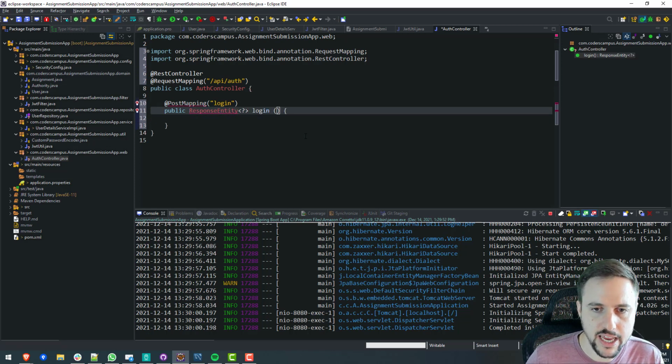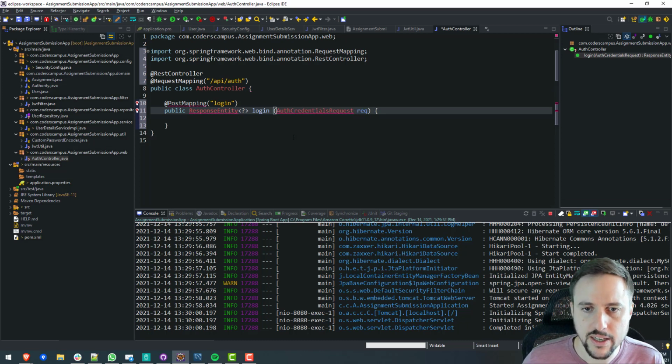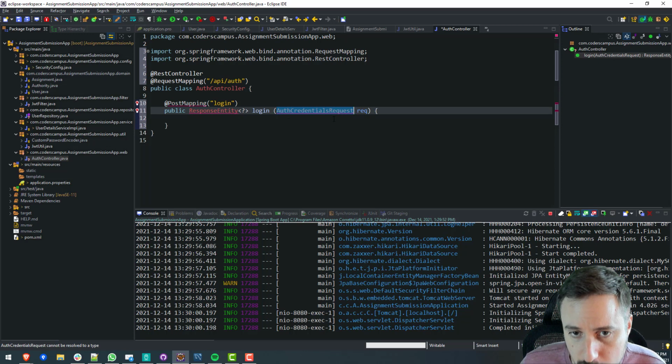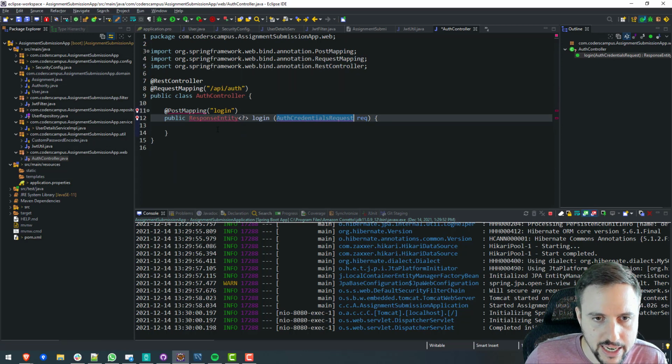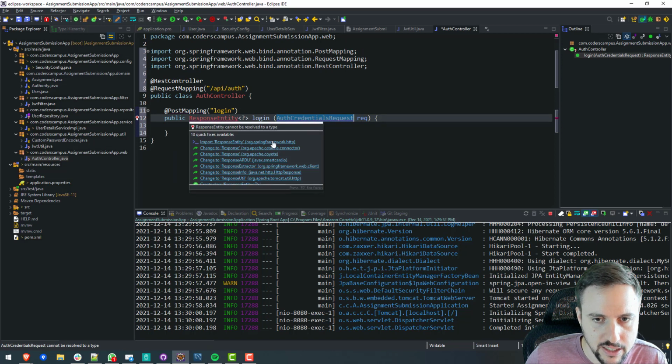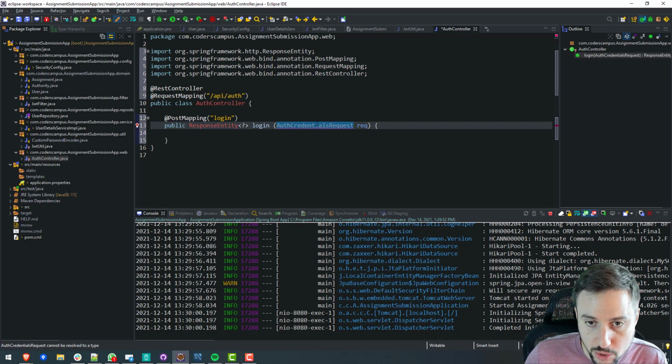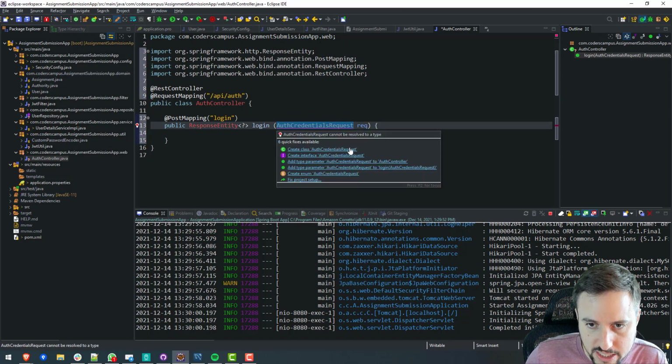And this will take some sort of credentials, right? Authentication credential, auth credentials request, auth request. We'll just call it request. This is an object I will create myself. This is not something that already exists. Let's import post mapping and let's import response entity. Let's create this guy. So I'm going to create this class.